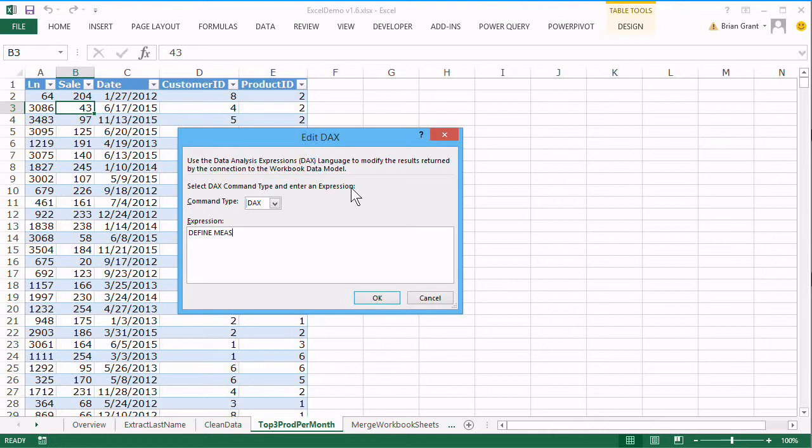So define measure, and we're going to put this measure in bin measures, because that's where I keep all my measures for this model. Total sales is what we're going to name that measure, and it's going to be defined as a sum of fact sales sale. So we're going to sum up the sale column in fact sales. Great. So now that we've got that, we can start writing our table query proper.